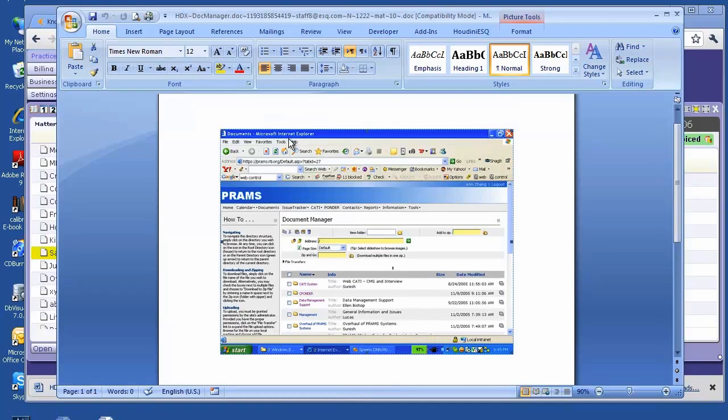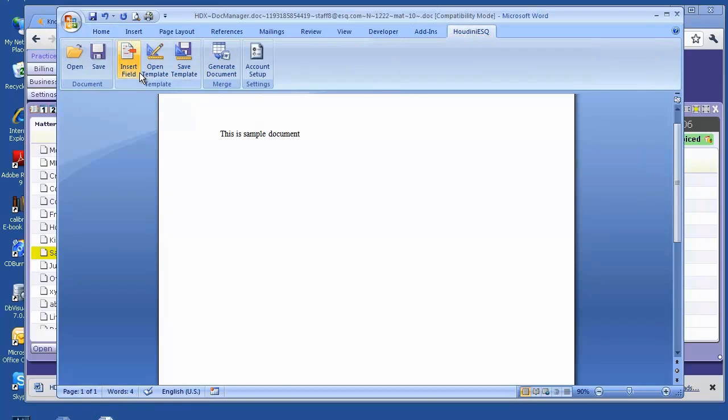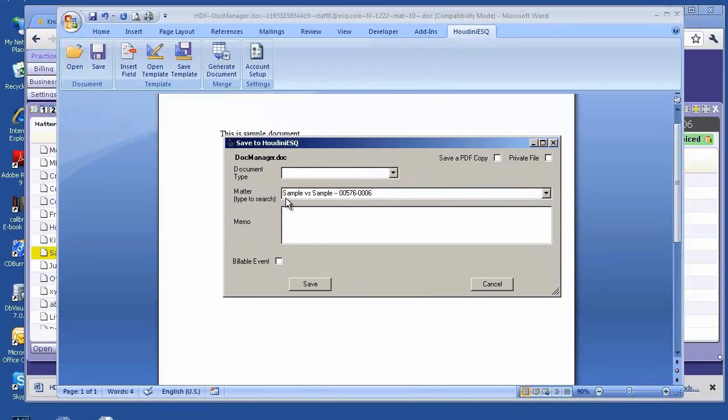This one has an image in it. I'm going to go ahead and remove the image and add some basic text. I'm going to go back to the HoudiniESQ ribbon and just save. I get a little dialog. I can select the document type. You'll see that matter is already selected for me. I'm going to add a little memo there.